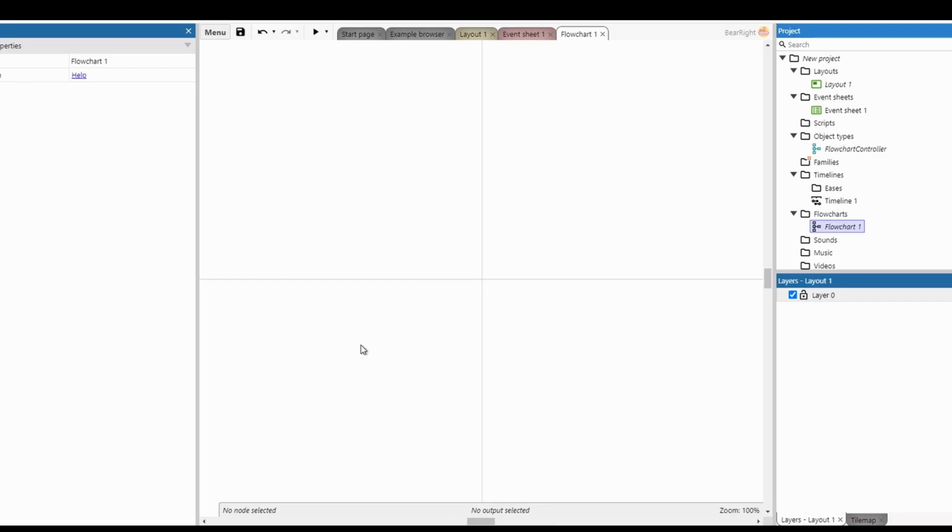So at this stage in the video, you're probably thinking, well, how do I create my own flowchart? So I'm on a brand new flowchart page here. Again, you get this by just right-clicking on the flowcharts folder and adding a new flowchart, double-click on it to open it, and of course you can rename these.